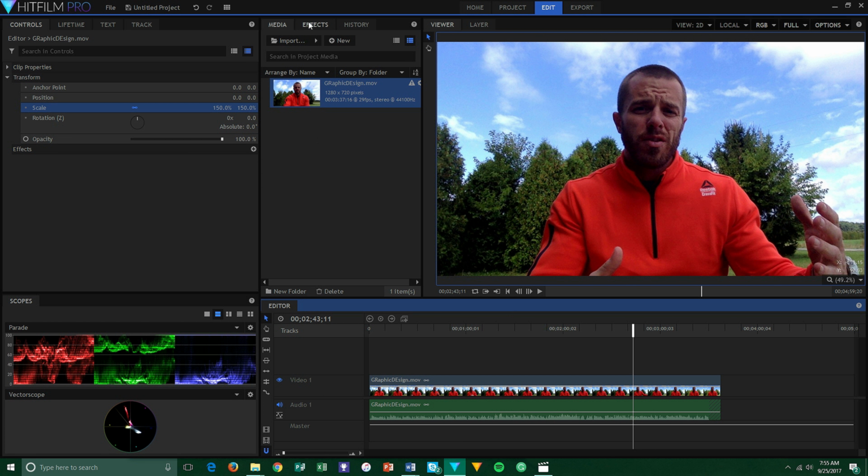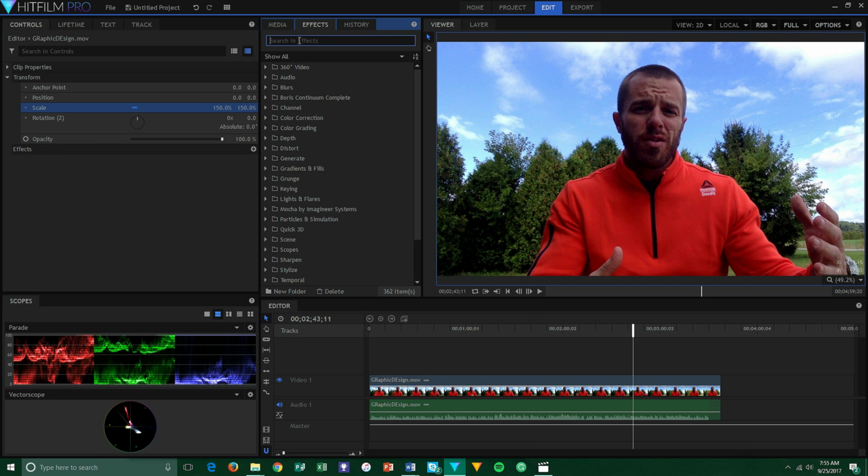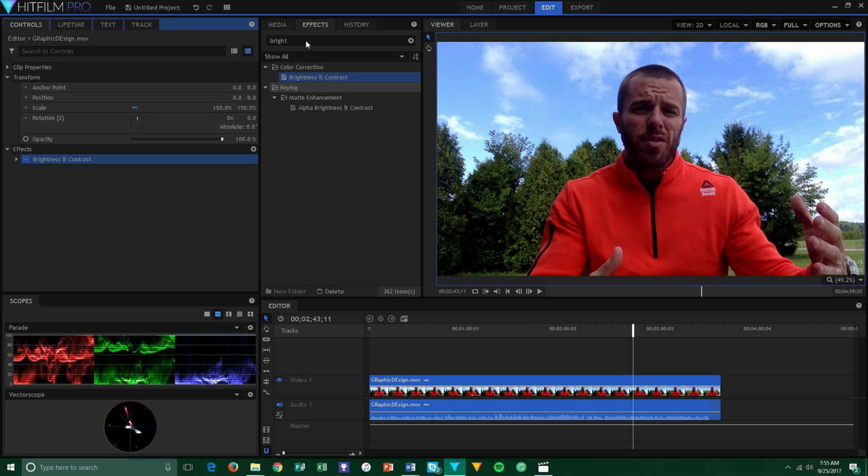So like usual, I'm using HitFilm Pro, but you can do all of this in almost any other software. And as you can see, I already have the footage imported and dropped into the timeline. And the first thing I want to do now is basically make the footage into log footage so it's easy to correct. You can do this by dragging on the brightness and contrast effect and the hue saturation effect.